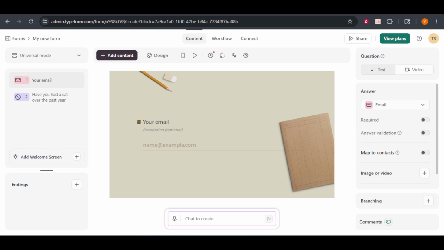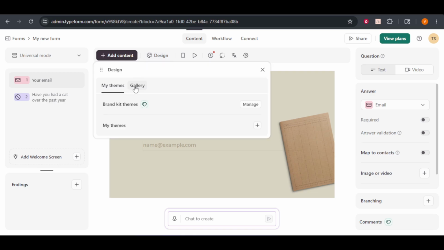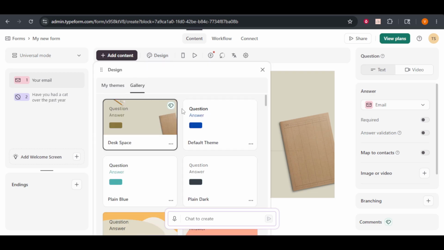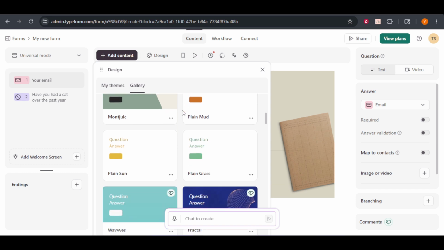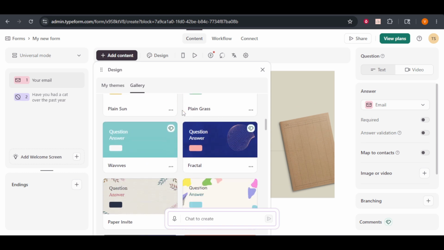To get started with the process, you first need to navigate to the top of the design panel and click on the tab labeled Gallery. Once you enter this section, you will see a beautifully organized scrollable grid layout that showcases dozens of high-quality predefined skin templates designed to fit any brand or mood.